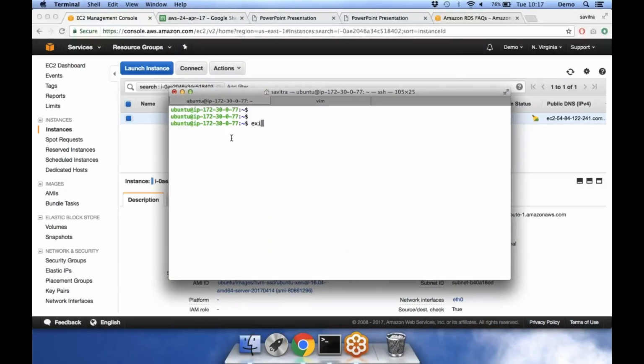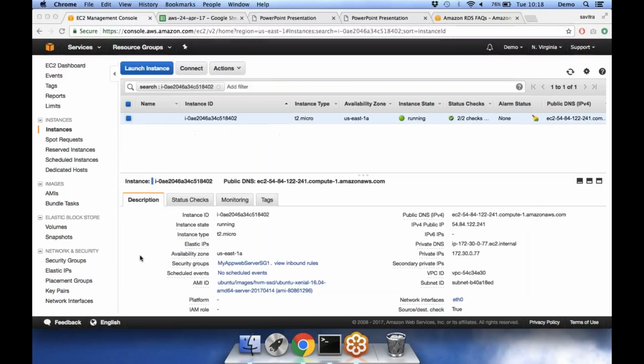And now I'm going to exit the SSH session. And we're out. Now this is my computer, we're back on my computer. Okay, that's how you connect to an EC2 instance, and that's how you can also run some commands and install some software.